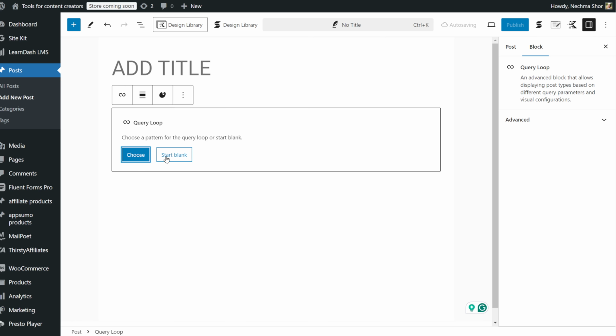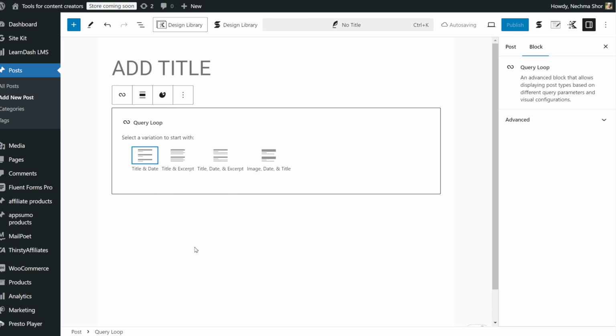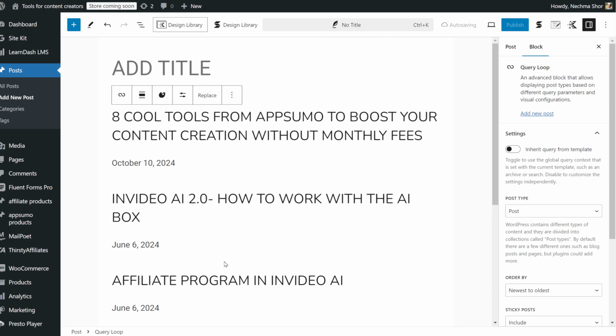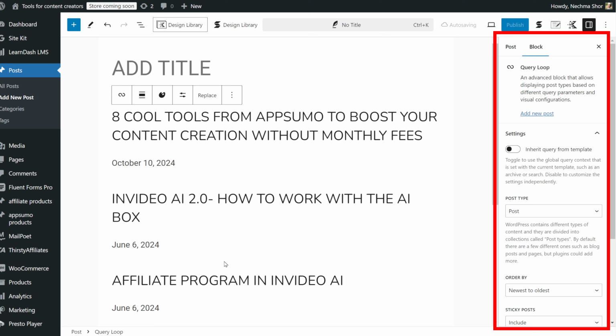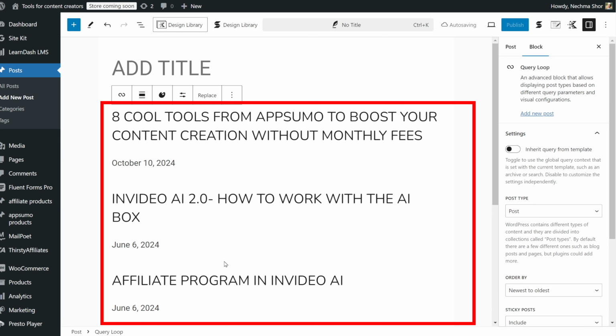WordPress doesn't have the custom post type designs, so we will create our own. Click Start with blank and choose any option, because we are going to delete everything anyway, so it doesn't matter what you pick. On the right side, you'll see some settings for this query. Right now you see 3 posts in the view, but we want to show only one post at a time.